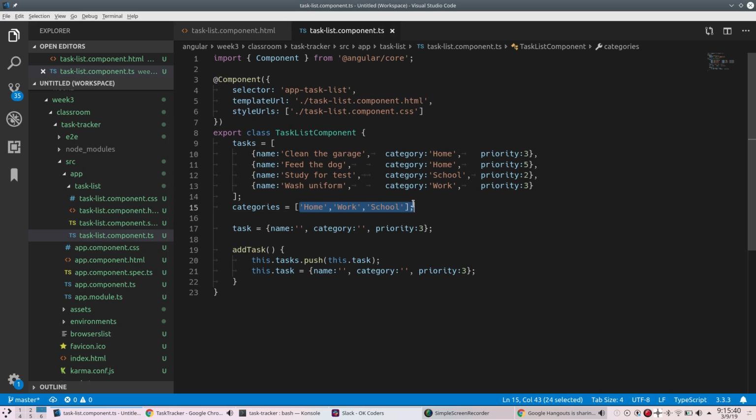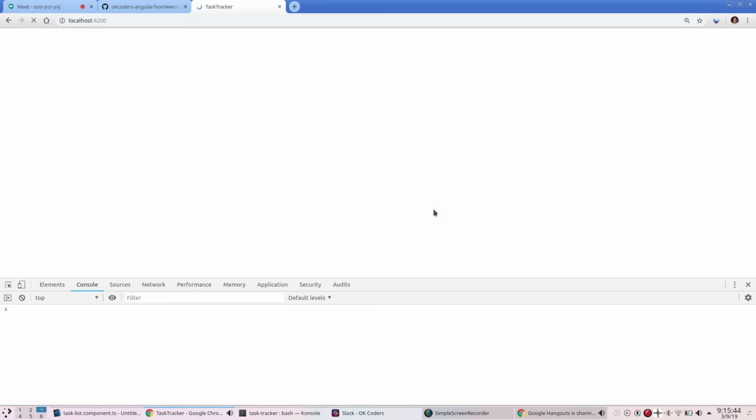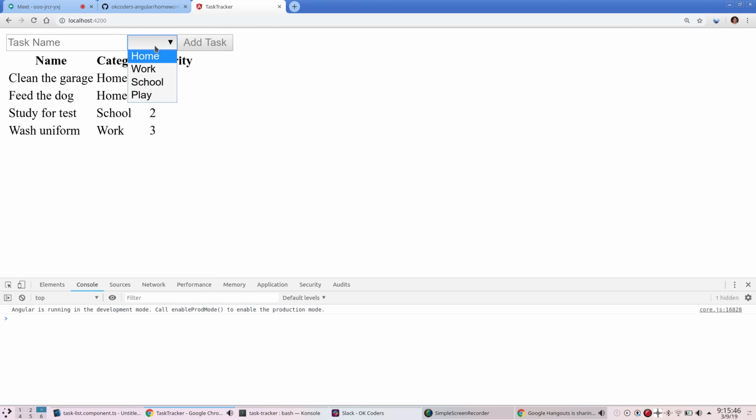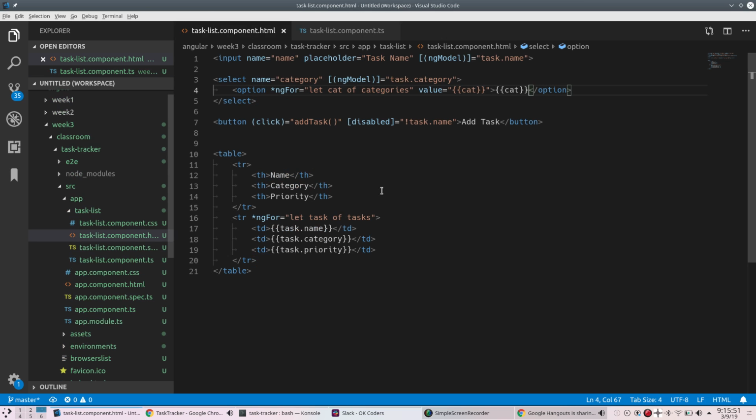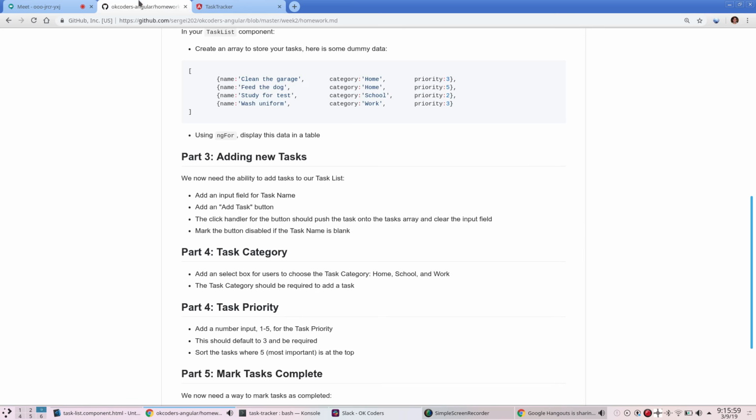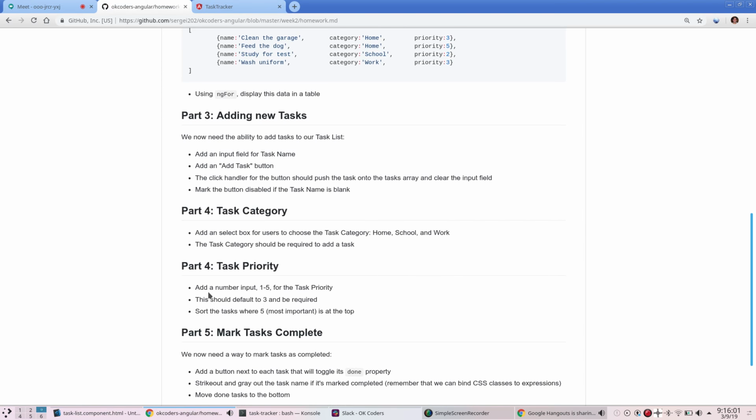So if we feed this from a database or something, or if we wanted to add play in there or whatever, it's always easier to edit code than it is to edit HTML markup, right? Especially if you're trying to do it dynamically. So, okay, here. So task priority now, we're going to do the same thing.